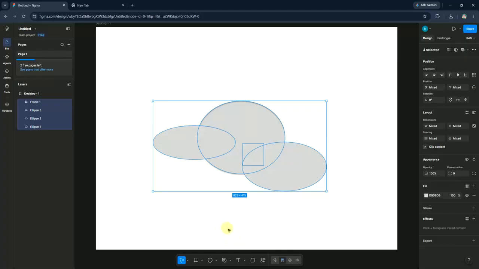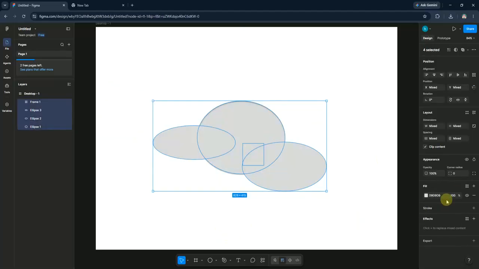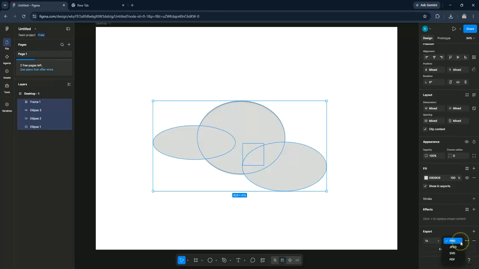In the right sidebar, scroll to the Export section and click the plus button. Choose a format such as SVG, PNG, PDF, or JPG, set the export scale if needed, and click Export. Your icon is now ready for use in websites, mobile apps, design systems, or other digital projects.